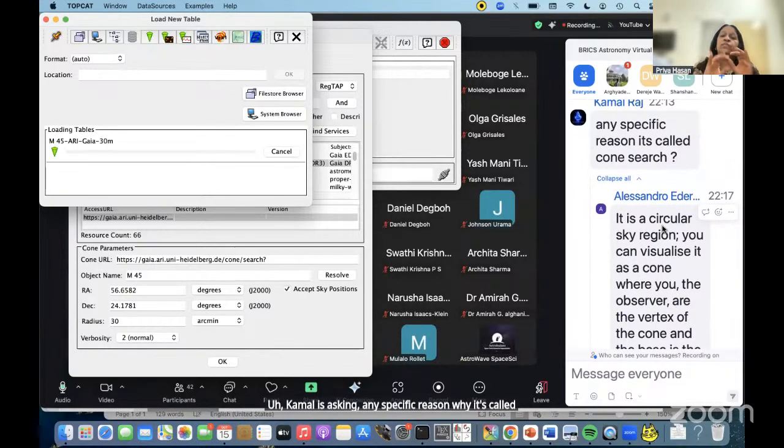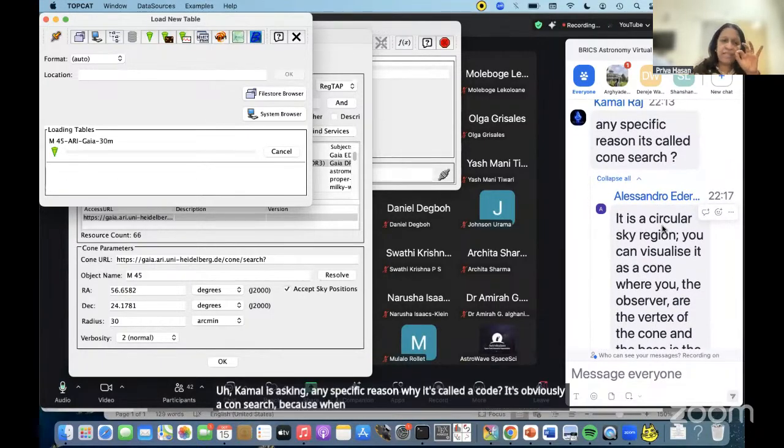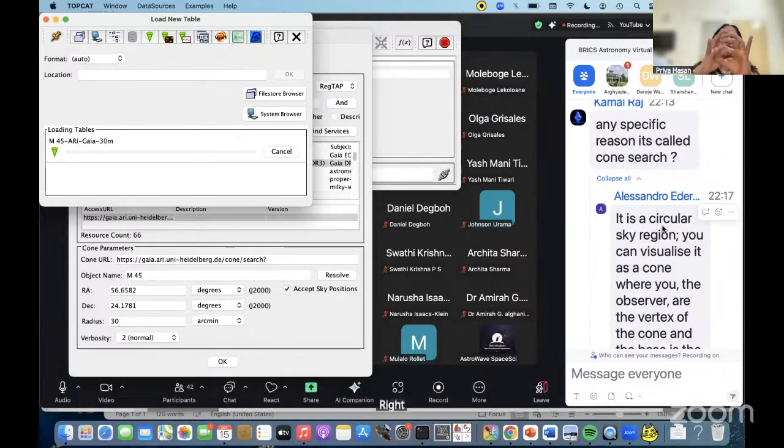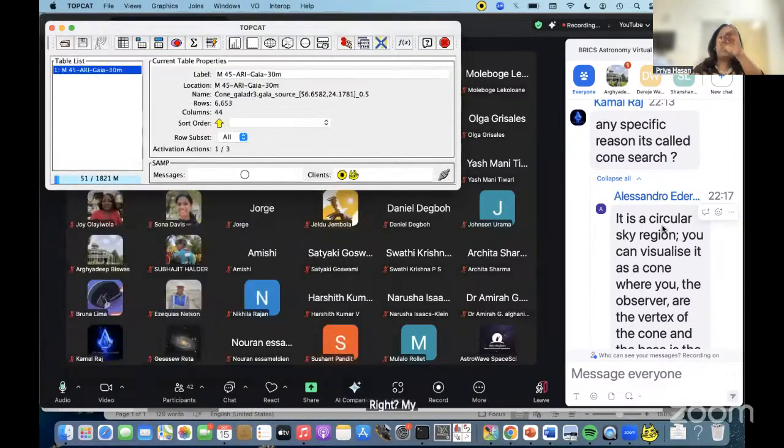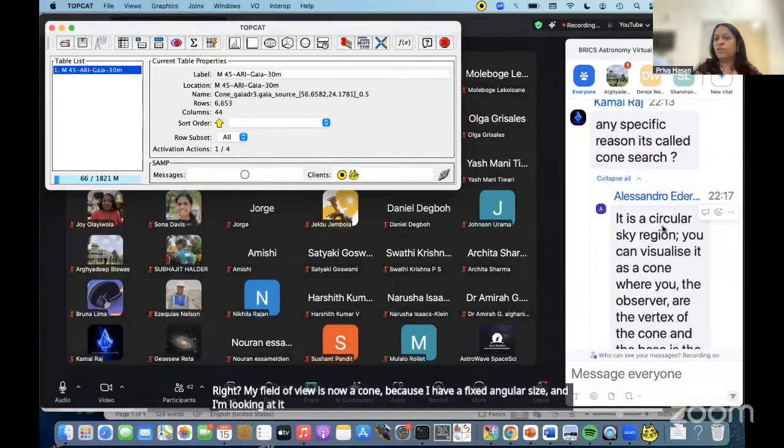It's obviously a cone search because when I'm looking at this, I give a certain angular size of the sky. I'm giving RA, Dec and giving it a radius. But when I'm looking from a distance, it actually covers a cone, right? My field of view is now a cone because I have a fixed angular size and I'm looking at it from here. So it's called a cone search.